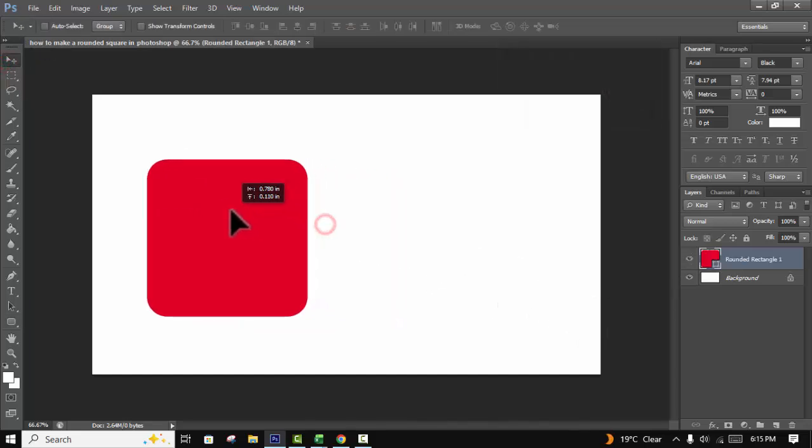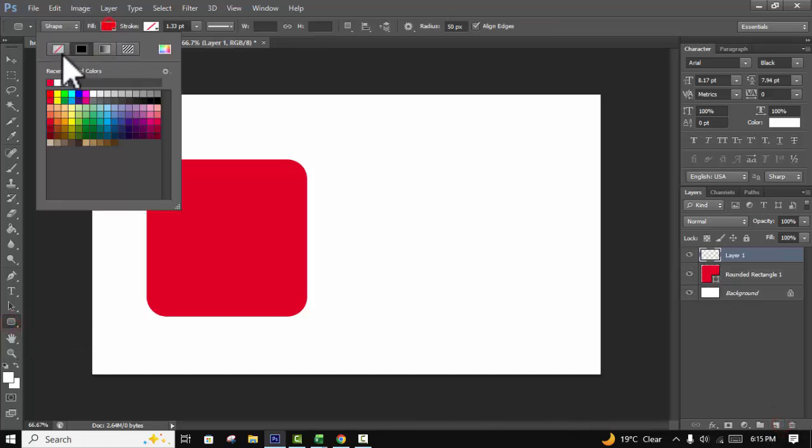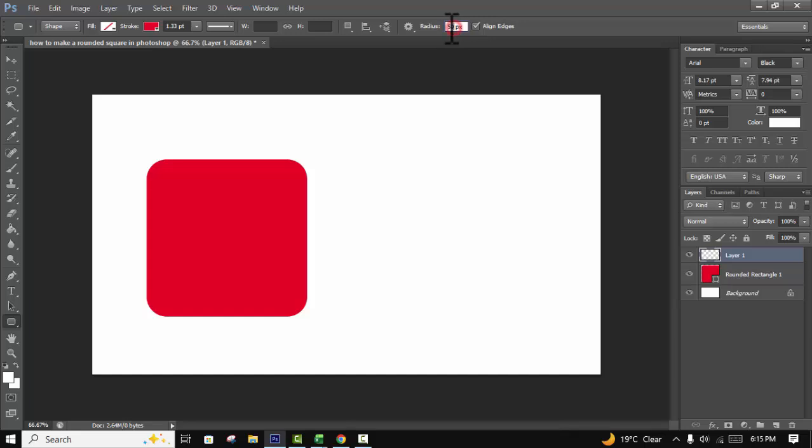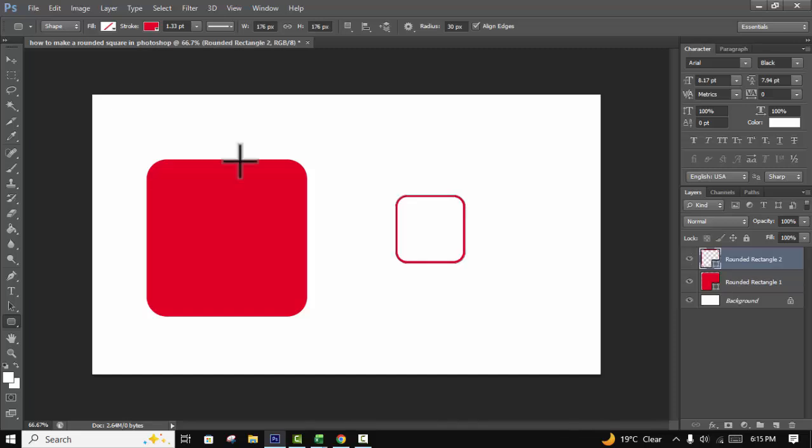Okay, and secondly again create a new layer, select without fill, only stroke, press enter and radius 30, press enter, then again hold shift on your keyboard, increase the stroke size.